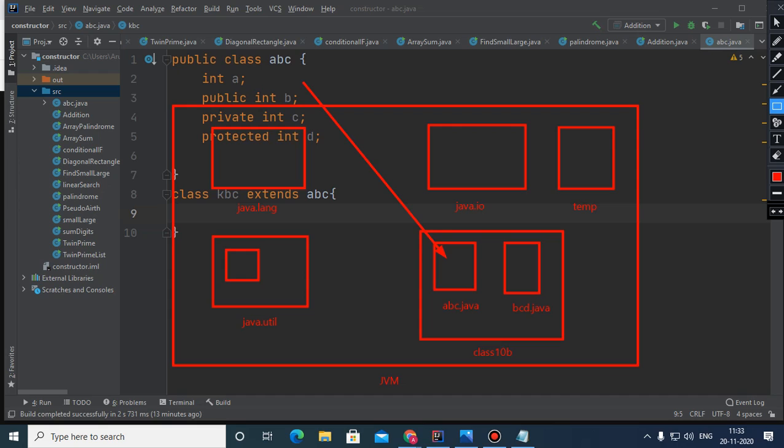It means protected access specifiers are accessible within the subclasses. So please note, protected specifiers are accessible within the subclasses. Any problem, any doubt? Yes, it is available within the subclasses only.